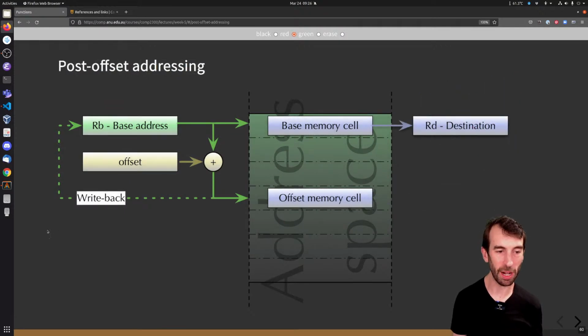Post-offset has more to do with pop, because suppose our stack's used down to here, and we've got this value we want to read off, where the stack pointer is pointing. We want to read that off, and then after we've done reading it, we want to move our stack pointer up here. So first read, then move.